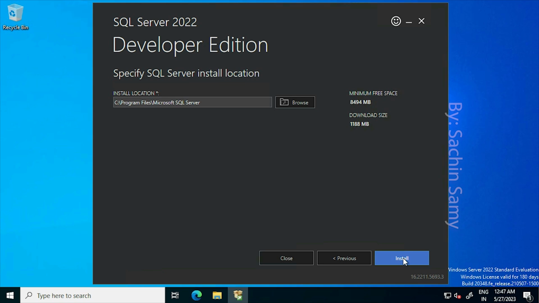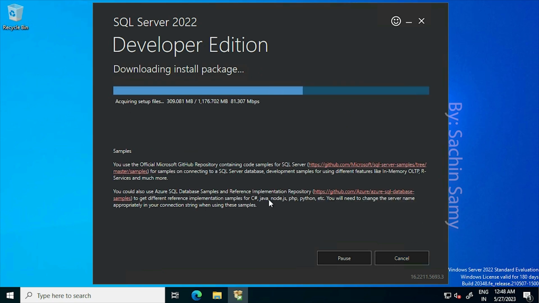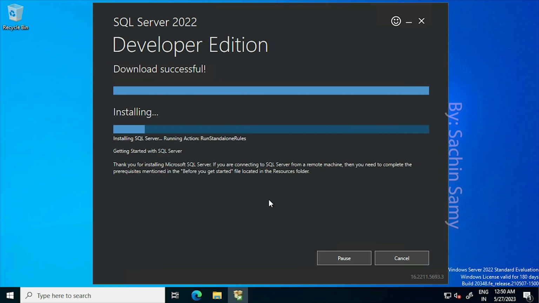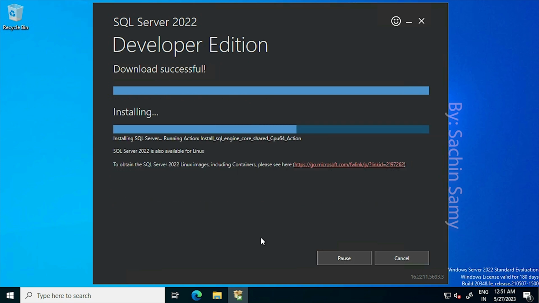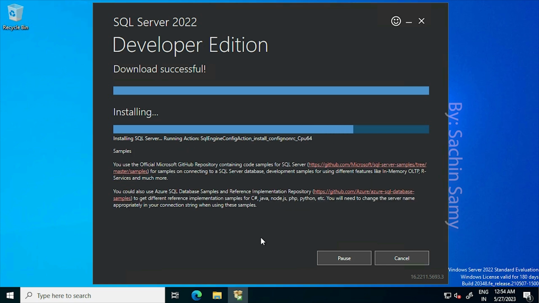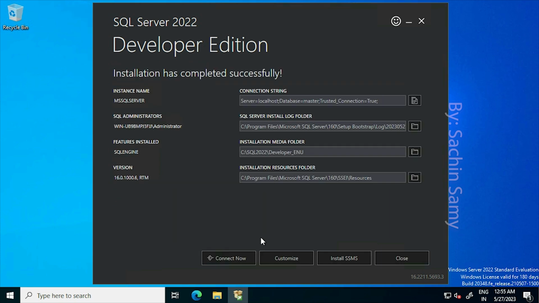Now click on install. I have fast forwarded the video, so it's moving very fast. Normally it takes around 5 to 10 minutes for the installation. That also depends on the internet speed and the processing power of the server. So the installation has been completed successfully.